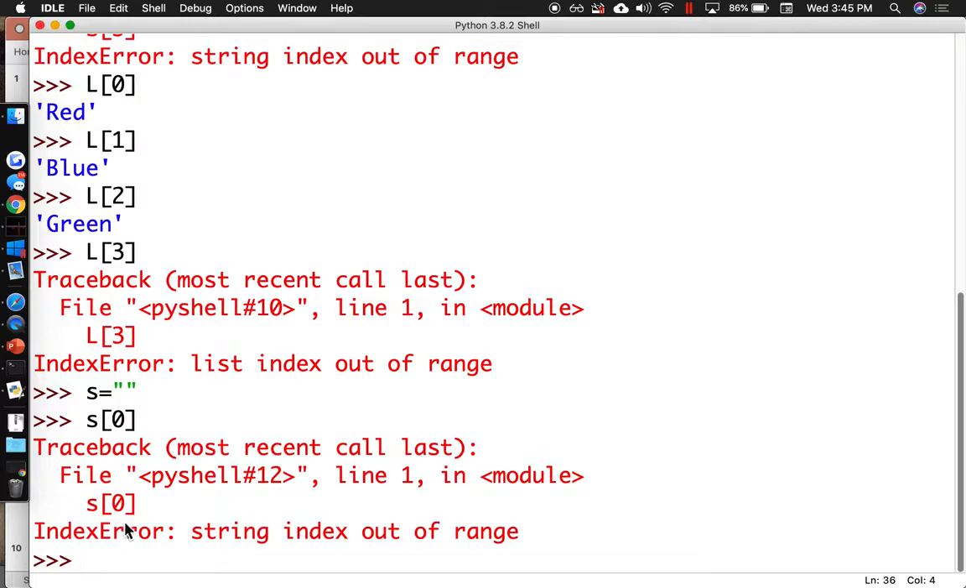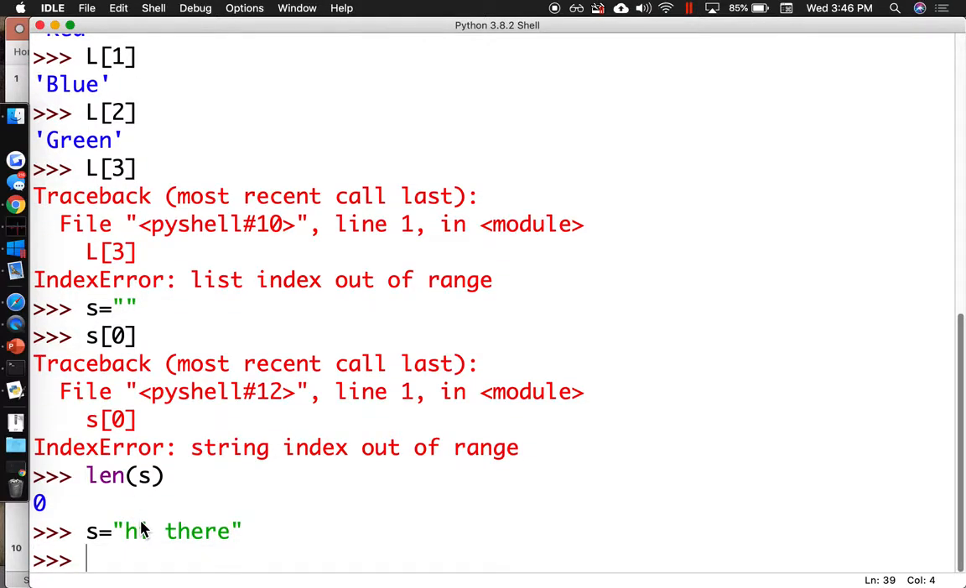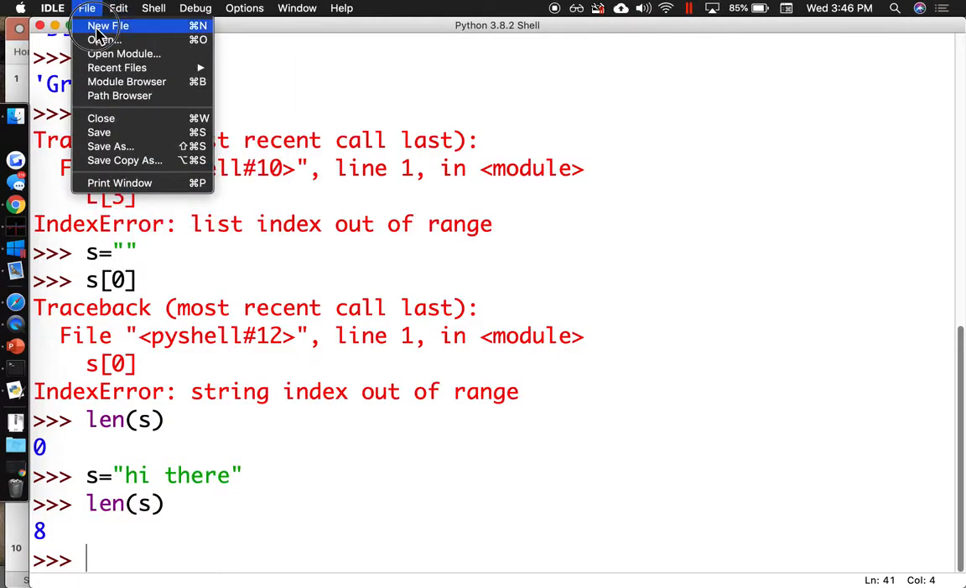Well, how do you know if a string is empty? Can we type len? Yeah, right? The length of that string is 0. But if I set it equal to something else, like hi there, len parentheses S, the length of it is 8, right? 1, 2, 3, 4, 5, 6, 7, 8. What if you want to loop through the string? About time to actually start a programming window.